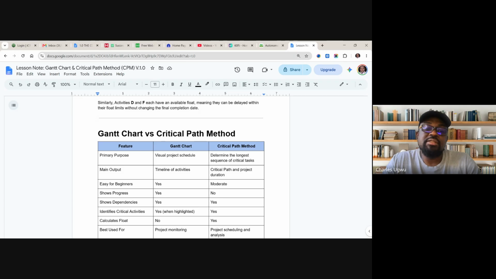The Gantt chart is very easy. For us who are beginners, it's very easy to use to understand the project timeline and project scheduling. With the critical path, when we start advancing, it's important we understand how to apply it, because it's very, very important.